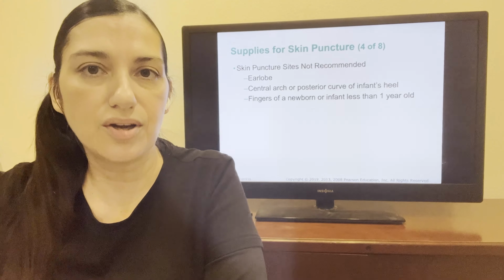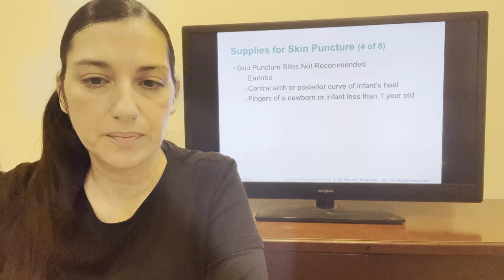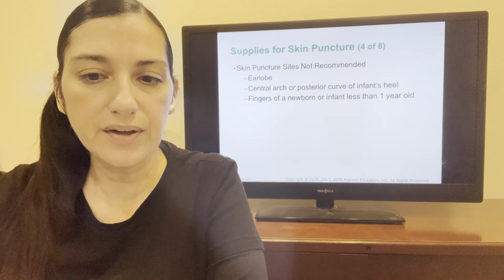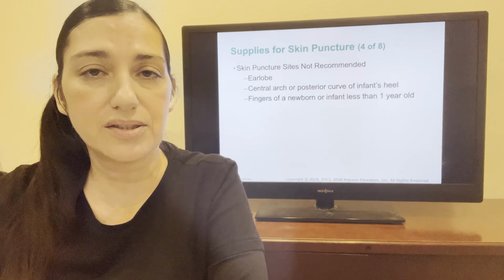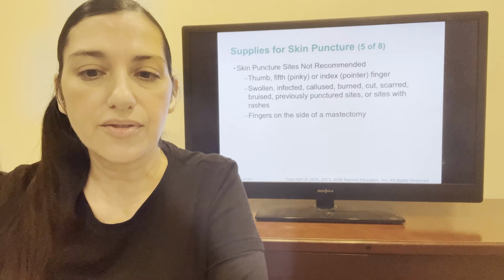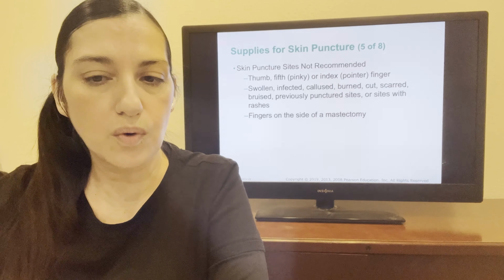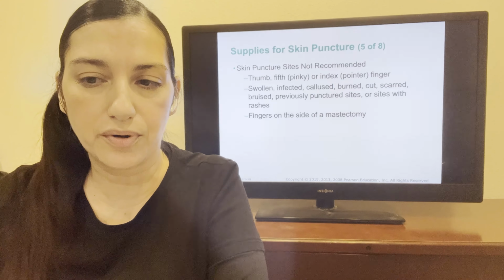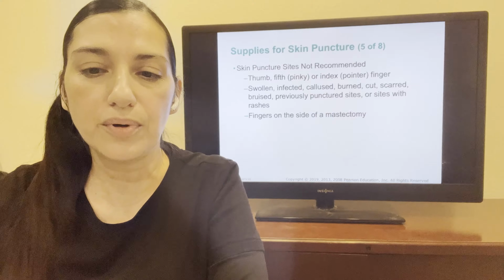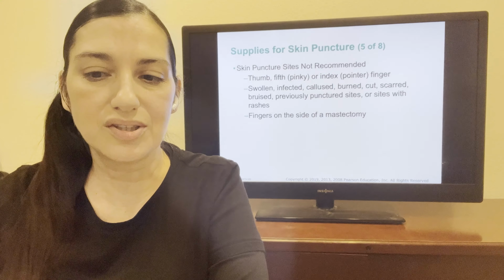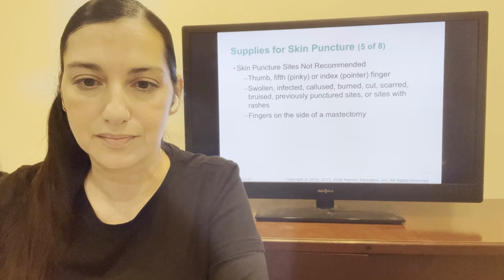Skin puncture sites not recommended. The earlobe, central arch or posterior curve of the infant's heel, fingers of a newborn or an infant less than 1 year old. Thumb, the fifth pinky or index pointer finger, swollen, infected, calloused, burned, cut, scarred, bruised, previously punctured sites or sites with rashes. Fingers on the side of a mastectomy.